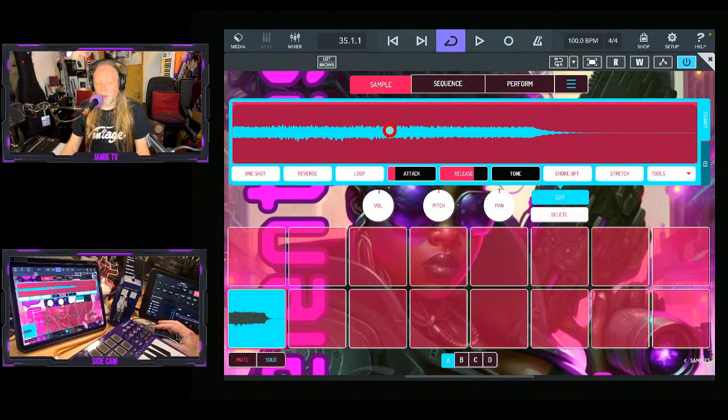Right, now we can also loop. I think we'll have a look at that a bit later when we do drums. I think that would be nice. We can change the tone here. Right, let's just make it a bit.